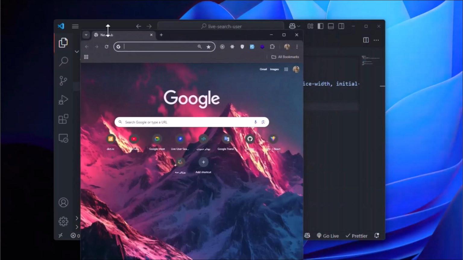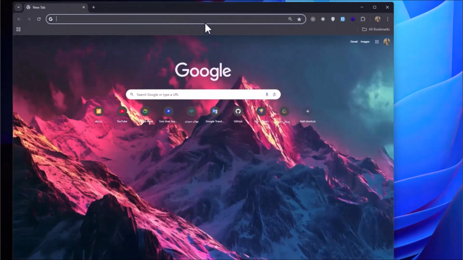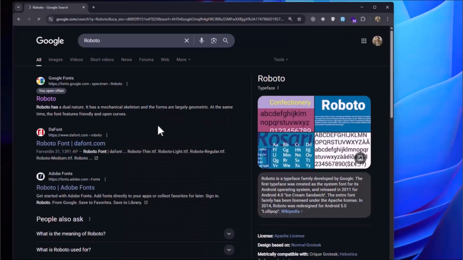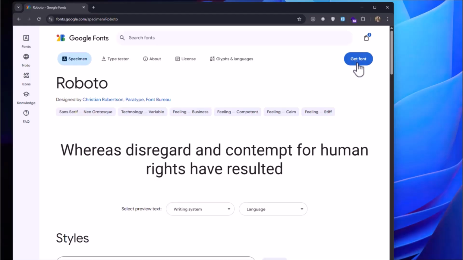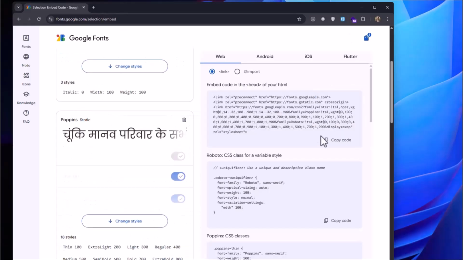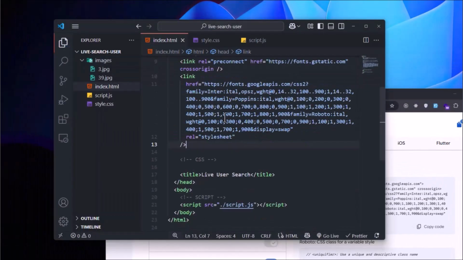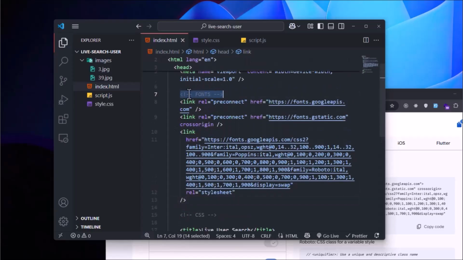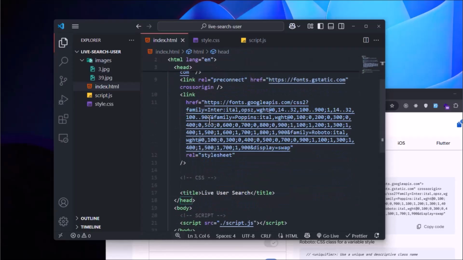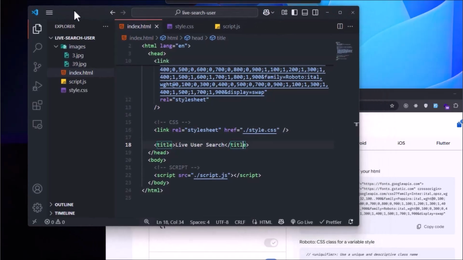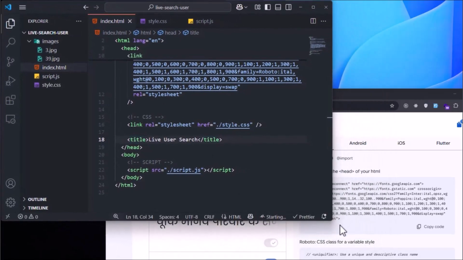All we need to do is go to Google and write Roboto. Let's open this website, click on get font and get embed code, and copy this code. Now all you have to do is paste this code under the fonts comment inside the head tag. For the CSS file, I'm going to use a link tag, and inside href, I'm going to give the address of style.css. Now that we are all set up, let me run the project.